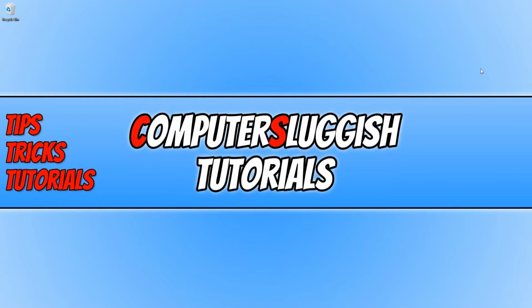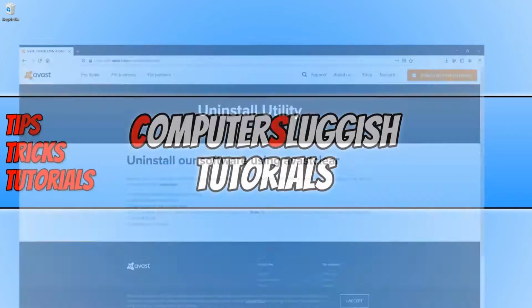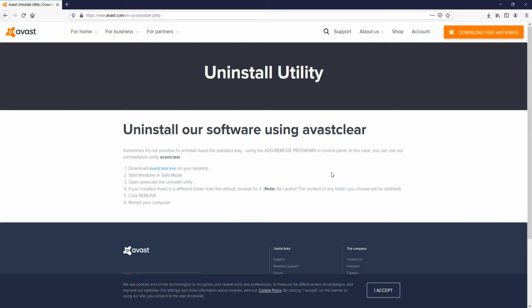In today's video, I will be showing you how to uninstall Avast Antivirus if you are struggling to uninstall the antivirus through Windows 10 apps and features. To start off with, all you need to do is click on the link that's in the description below and you will end up on a page that looks like this.